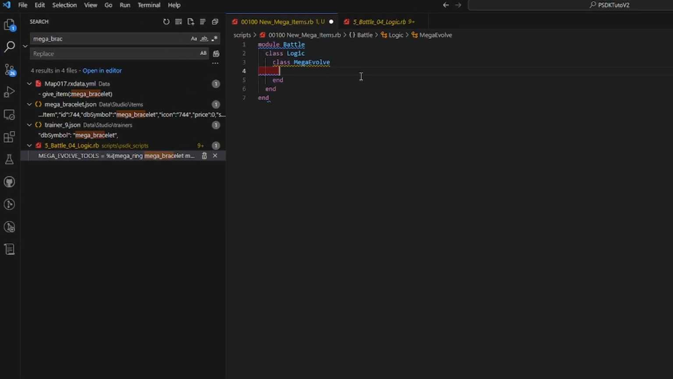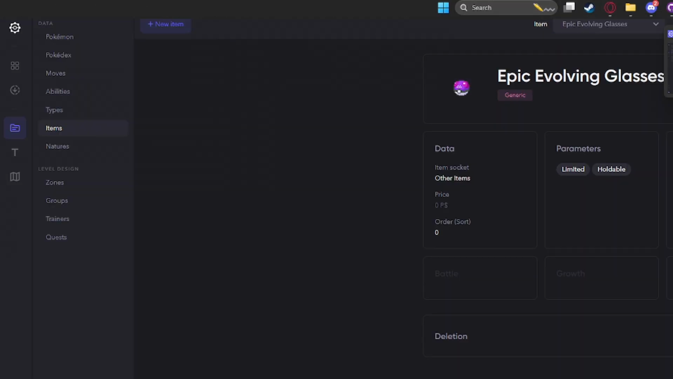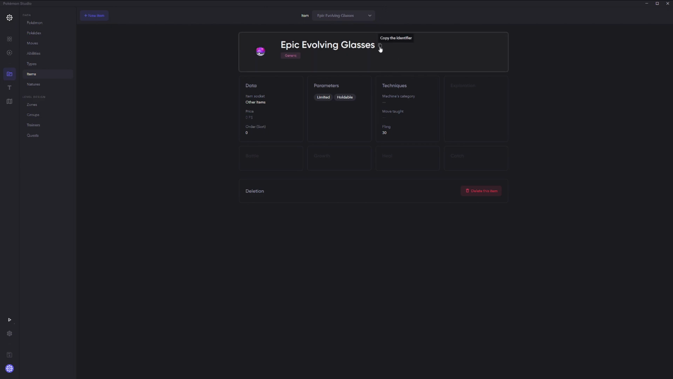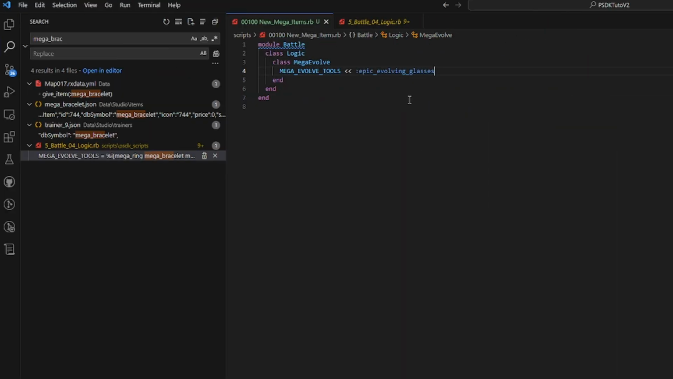Now I only have one item, so for me the easiest way to do it would be to just write out the name of the array and then the DB symbol like so, which in our case we copied is the Epic Evolving Glasses. But again, you should be able to get this from Studio by just clicking on this little copy here.